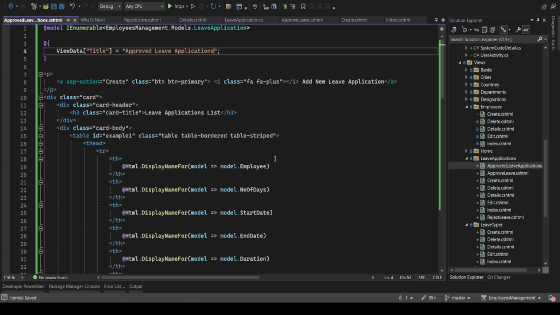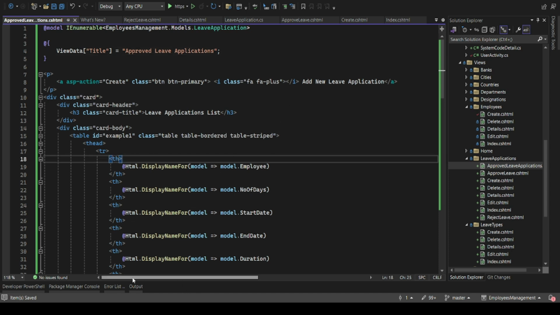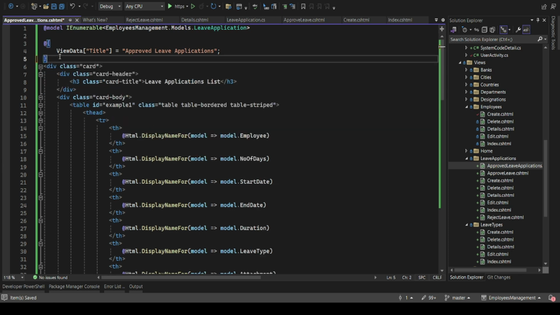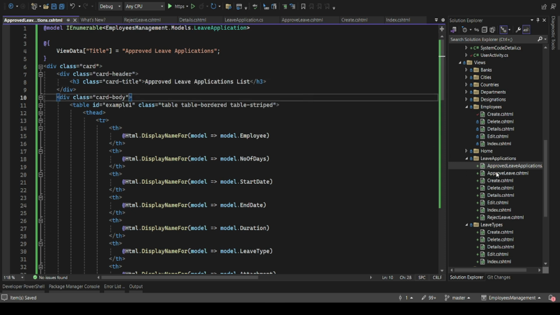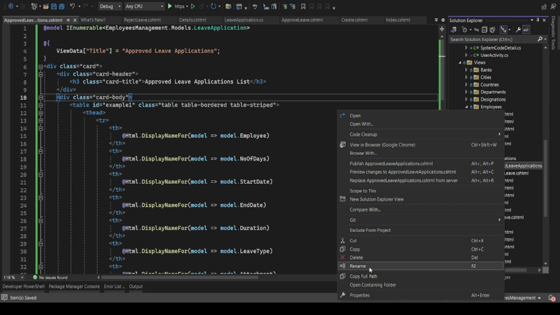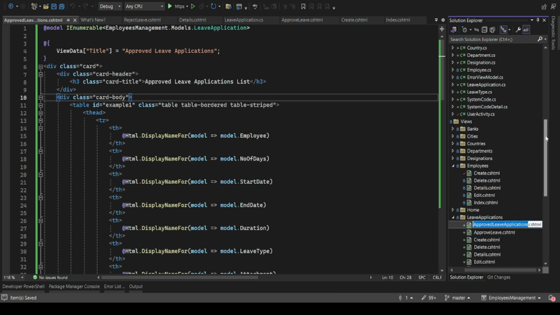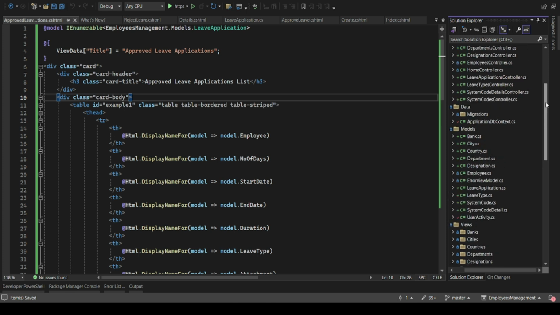So for the approved leave application, for us to get approved leave applications, I'm going also to remove this new, then our leave application. So we'll say this is approved leave applications list. Then this leave application list, approved leave application, we should actually get the data for only the approved leave application.